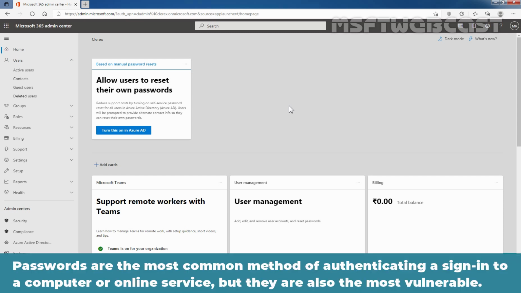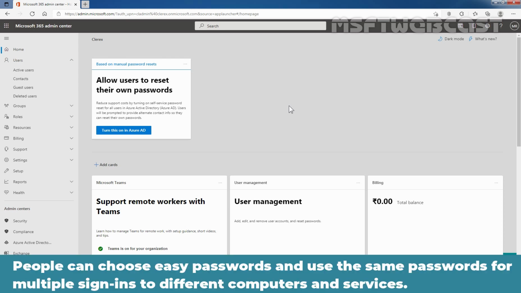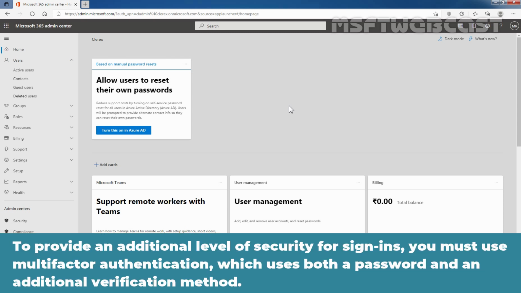Passwords are the most common method of authenticating or signing in to a computer or online service. But they are also the most vulnerable. People can choose easy passwords and use the same passwords for multiple sign-ins to different computers and services. To provide an additional level of security for sign-ins, you must use multi-factor authentication, which uses both a password and an additional verification method.